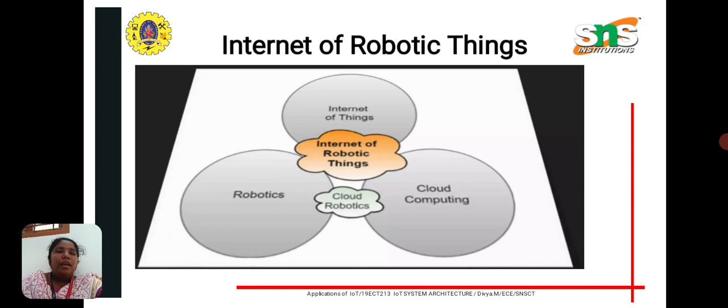We have Internet of Things, IoT, robotics, and cloud computing. We are combining those three to make IoRT, the Internet of Robotic Things, which contains the components of IoT, robotics, and cloud computing. These three come together and form the IoRT, the Internet of Robotic Things. Without cloud or without robotics, we can't develop IoRT.